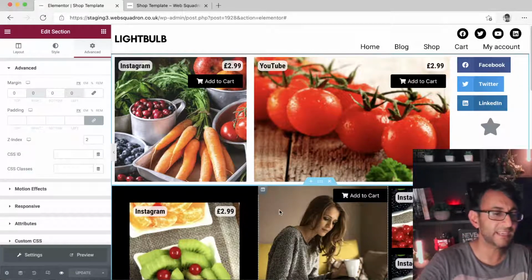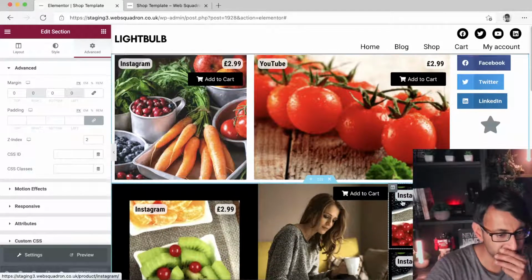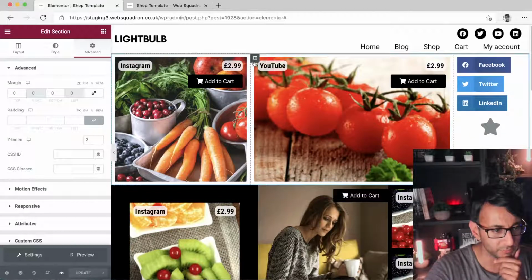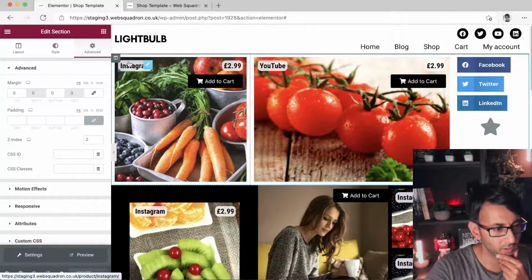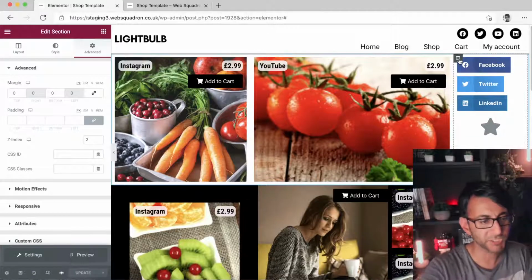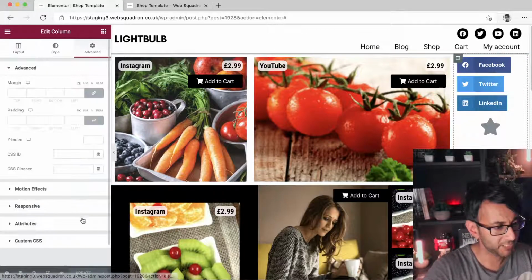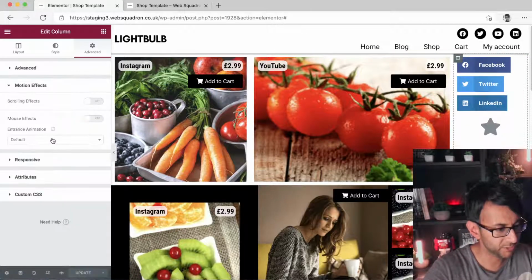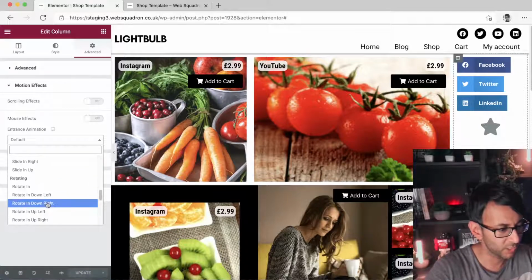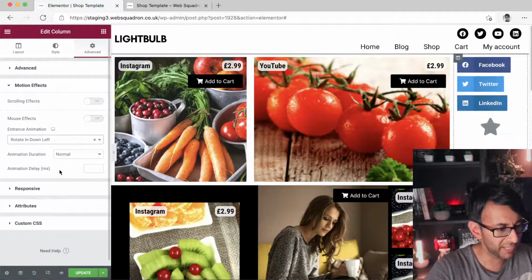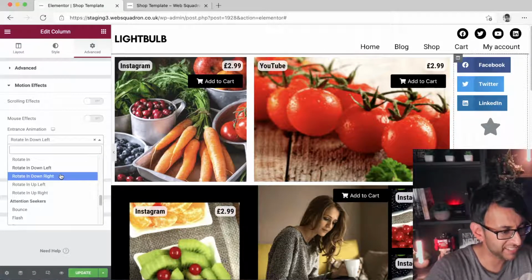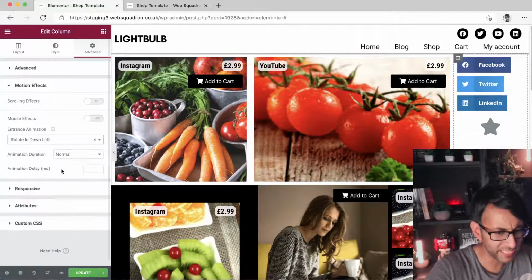But this is, again, another really, really cool feature. Look, I'm just going to go to this column here. I'm going to go to advanced. You can probably still see me, motion effect. And we will go with, no, we won't do that one. Let's go with a rotate down left.